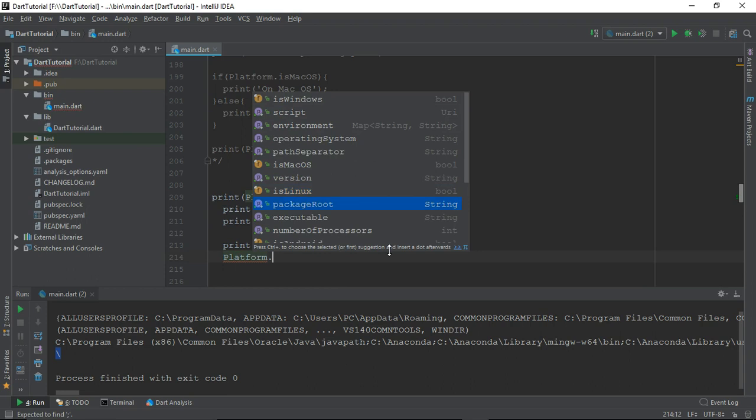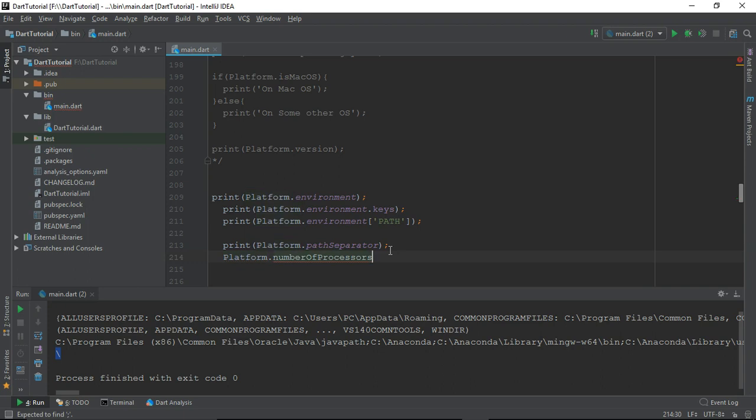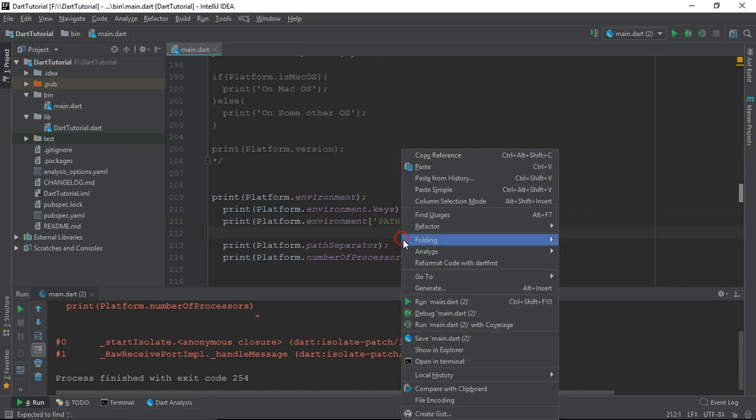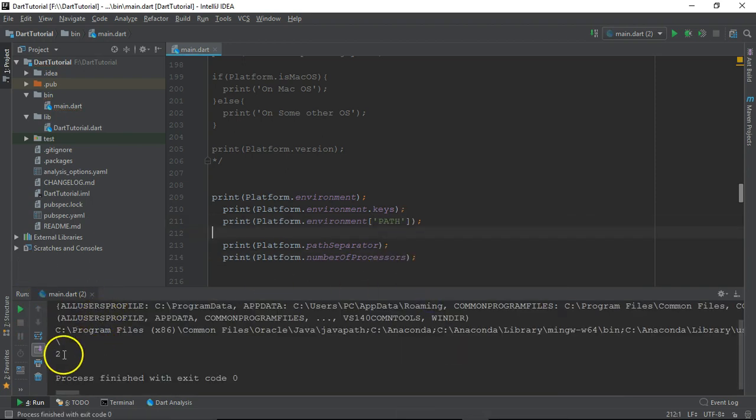Let's see what other information we can grab. So macOS version we have seen, executable. Let's say how many processors are running on your machine where your Dart scripts are running. So let's just print. So I am running on a, yeah, there is a typo here. Yeah, so 2 is the number of processors. So I am running on a dual-core machine currently.